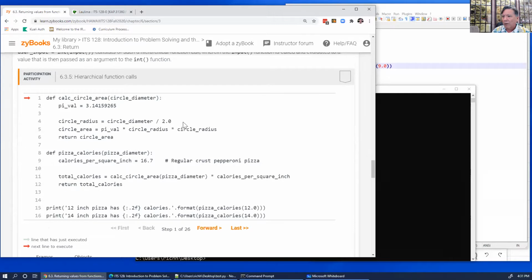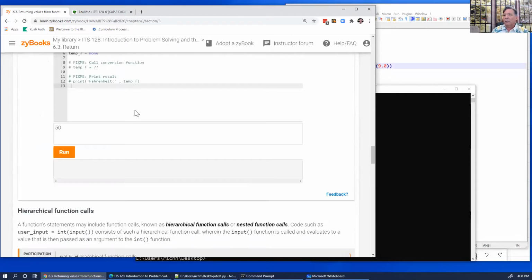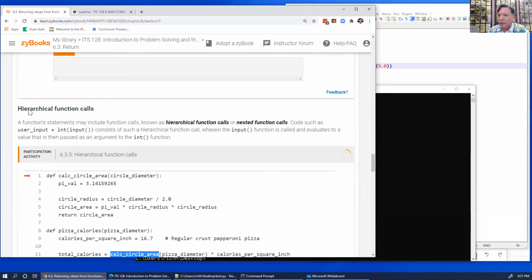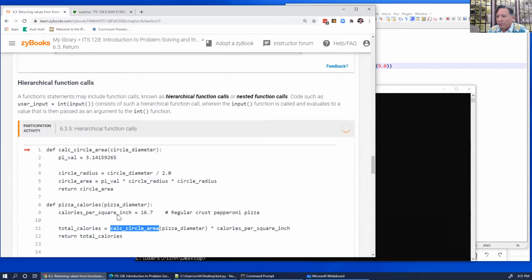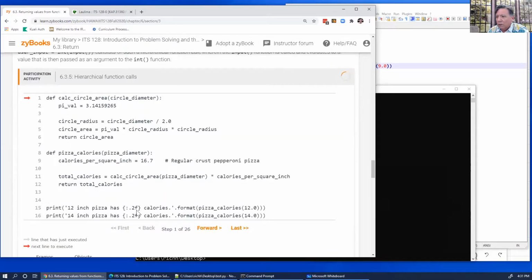Okay, these are hierarchical calls. See here. Okay, so let's just quickly do this one, and then we'll save hierarchical calls for next time. See, hierarchical calls is you have a function which calls a function. See this pizza calories calls pizza size, and before I can figure out the calories, you got to figure out the size of the pizza, and that's this thing here.